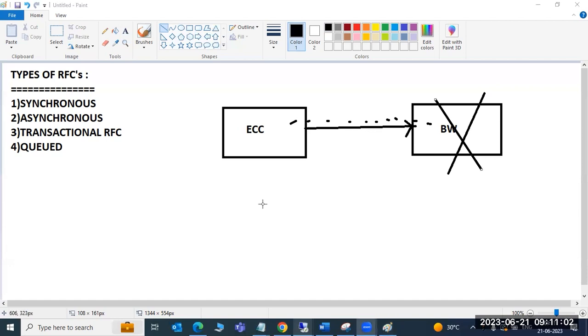Asynchronous means it's the opposite of both. Here you are sending the data to your target system, and the target system will not send any acknowledgement back to ECC. Whether the target has received it or not, the primary, your ECC system, doesn't bother. We'll keep on sending the data, whether it is received or not.